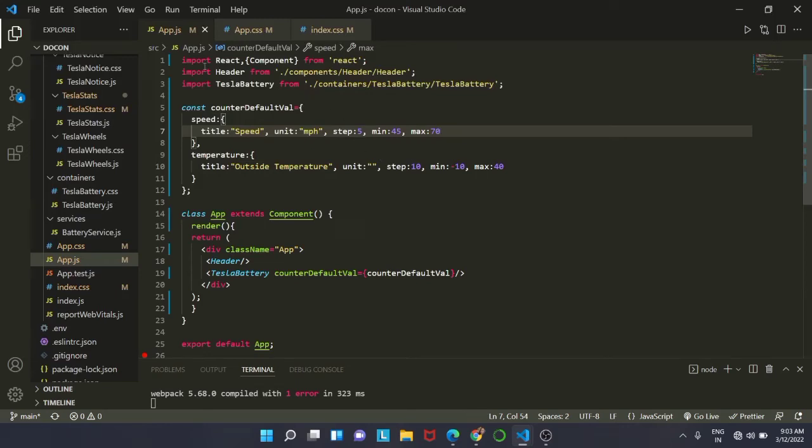So today we will add the last component, that is our app.js. Inside the app.js I am importing React and Component both, and I'm also importing the header because we will display the header. Next we are importing the Tesla battery, and we have all other components inside Tesla battery.